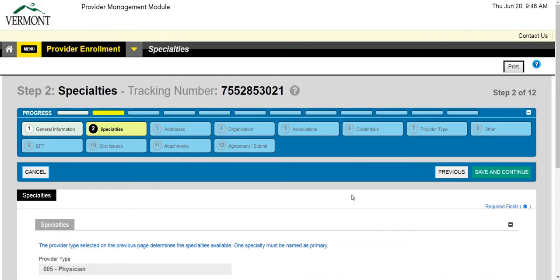The next page that comes up is page number 2, which is the specialties page. You'll notice at the top now I have a progress bar that lets me know where I am in the process. The first page, the general information page, is now white, which indicates that I have completed that page. I can go back to it and review information and change information as needed, except for the enrollment type and provider type. Any page that you're currently working on is marked in yellow. Any pages that you have not yet completed are going to be blue, and you will not be able to go forward and click on those pages out of order.